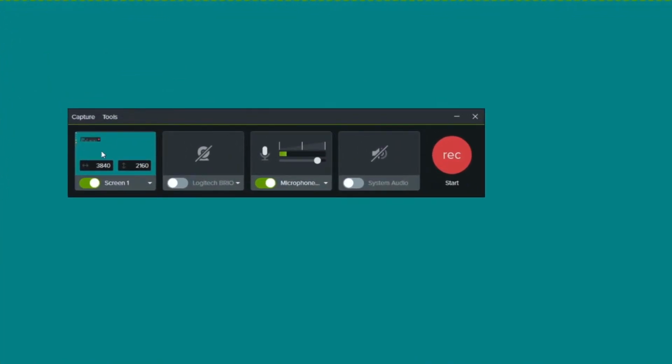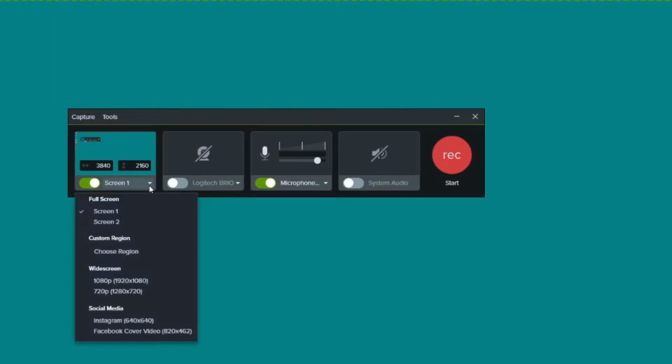The first thing you need to do is select the screen you want to record. I have two monitors, so I can choose Screen 1 or Screen 2. And you can also choose a custom region. I prefer to record the whole screen.